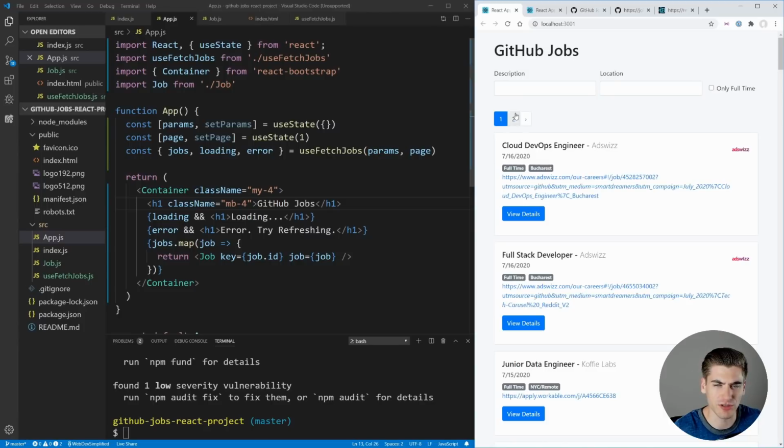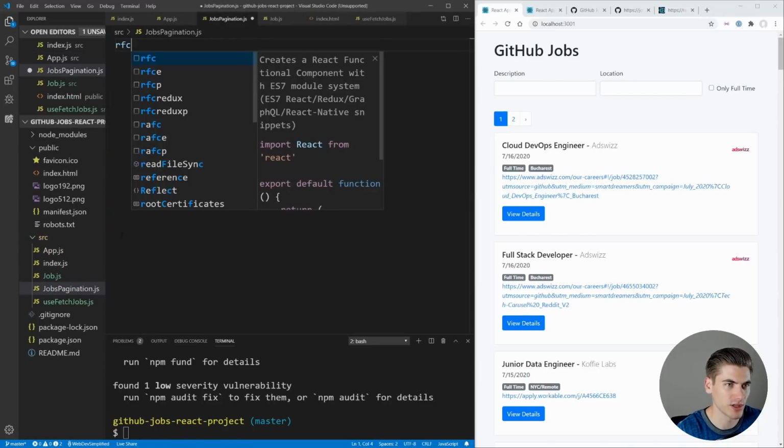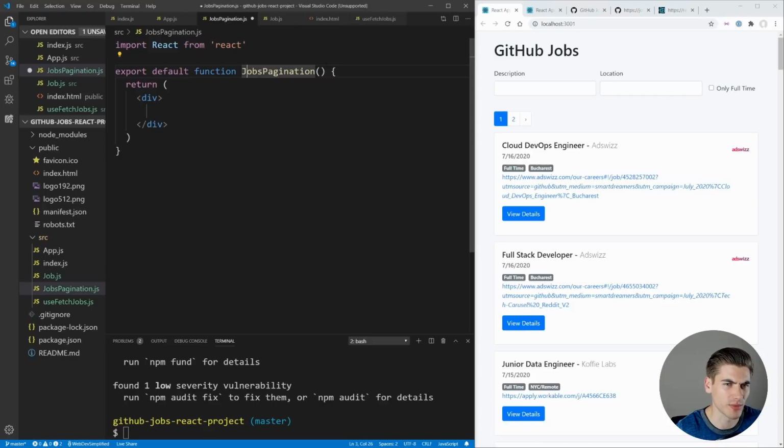So our pagination is going to be this list right here. We can just create a component for that. We're going to call it JobsPagination.js. And again, we could do that RFC trick to create the component. And here we're going to need our page that we're currently on, as well as a function for setting our page. And those are going to come inside of our props for this component.